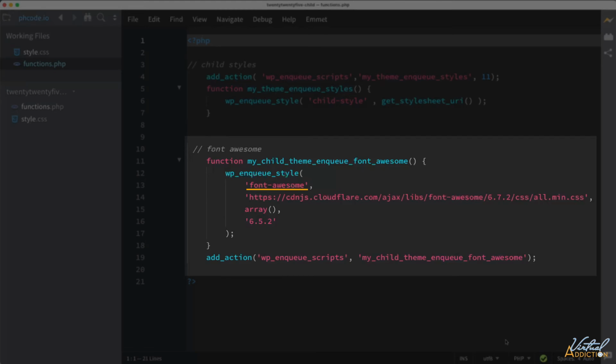This is chosen by the developer, which therefore makes it custom. The URL is also a custom URL. It is a link to the Font Awesome style sheet that's hosted on a CDN. The array with empty parentheses means there's no dependencies. This is a standard argument as part of wp_enqueue_style. And 6.5.2 is the custom version number, allowing WordPress to manage cache updates.